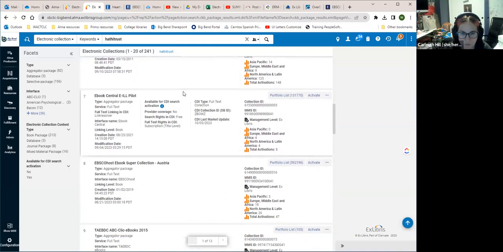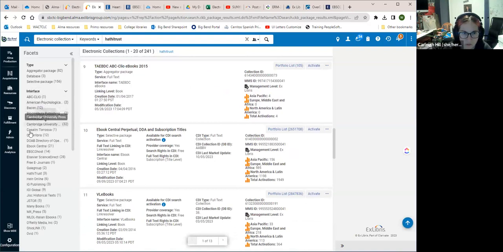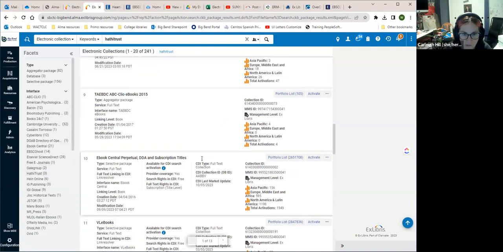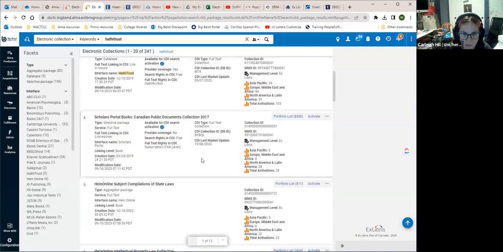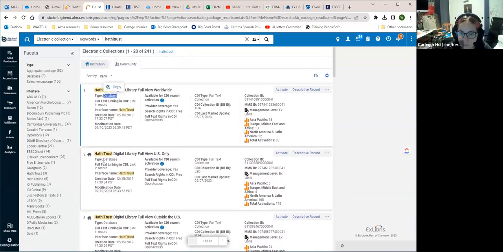So yeah, I don't know. And those are the only three that have that as the interface. Okay, but check this out. They are databases. They don't have portfolios. That's why it says full text rights open access, because I'm betting it just takes you to their website.